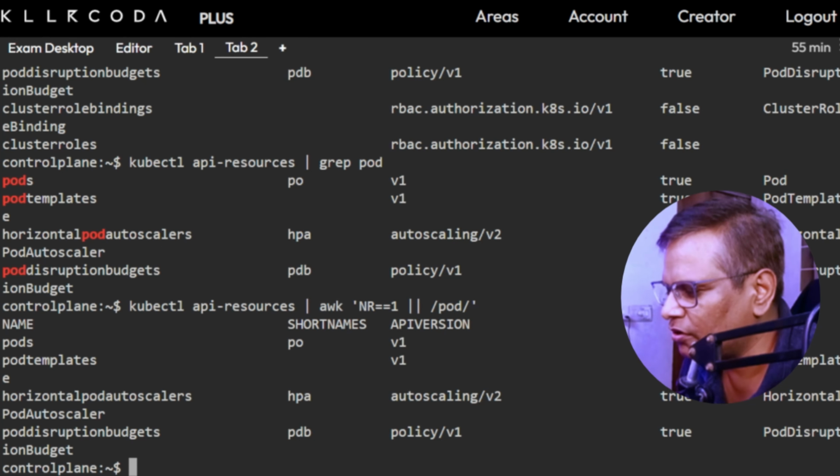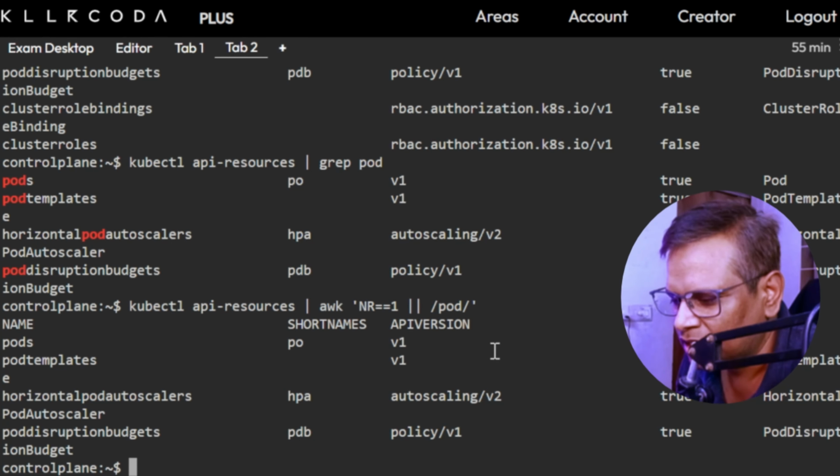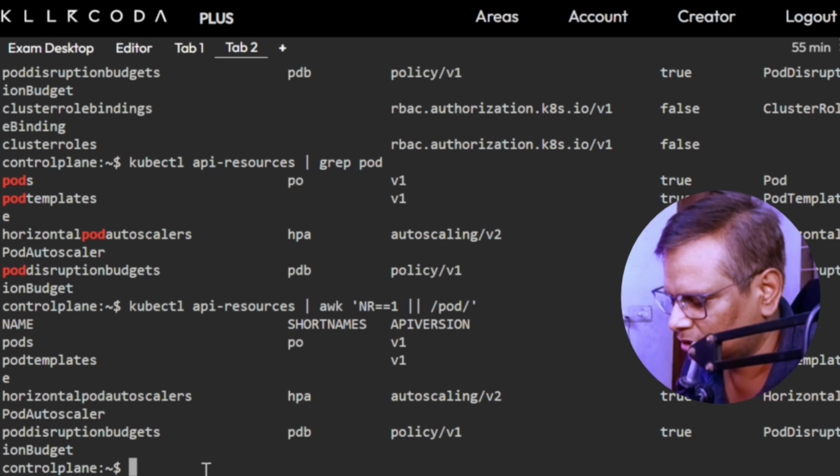So what is awk? Awk is a powerful command line tool, reading text line by line and splitting lines into fields. So we'll learn this awk command, grep command, pipe symbol, and this forward slash symbol. But for now we'll stick to our topic.